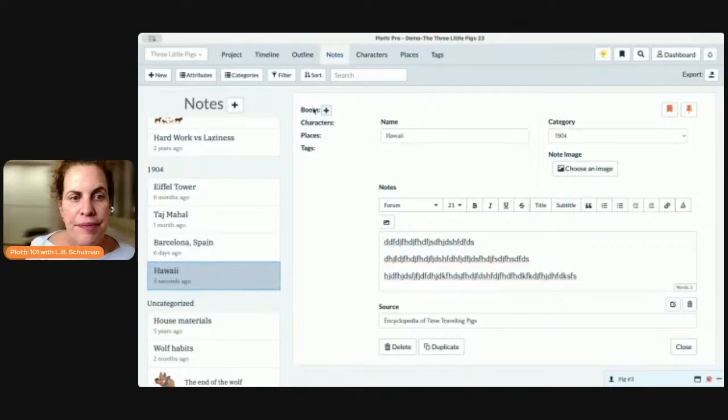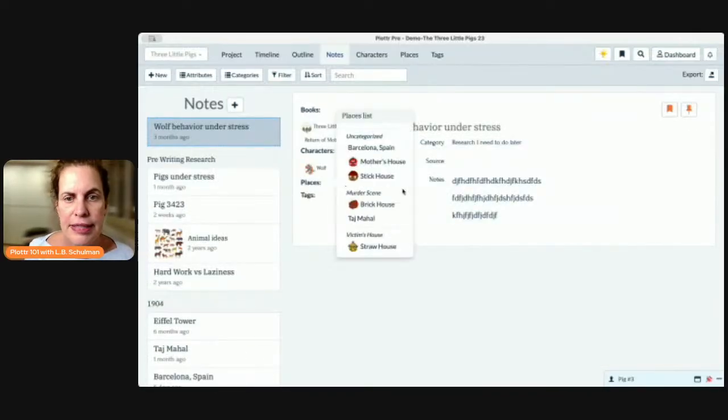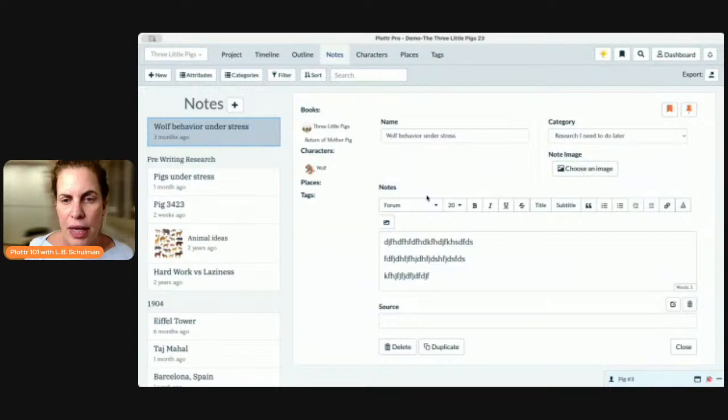Up here, oh, and by the way, over here, let's say I decide Hawaii is a terrible idea. All I got to do is delete and it goes away. All right, let's go back in here again. All right, so what is this area here?